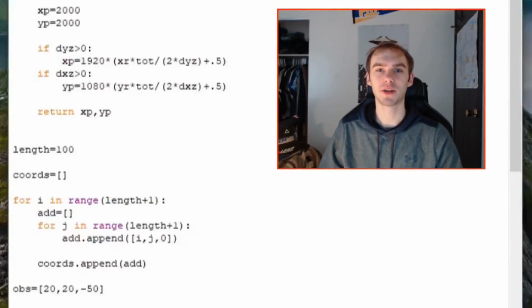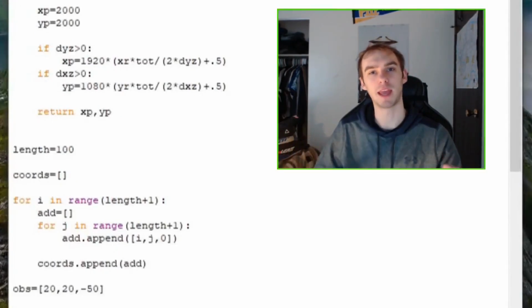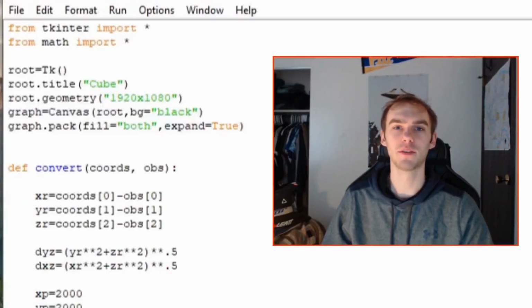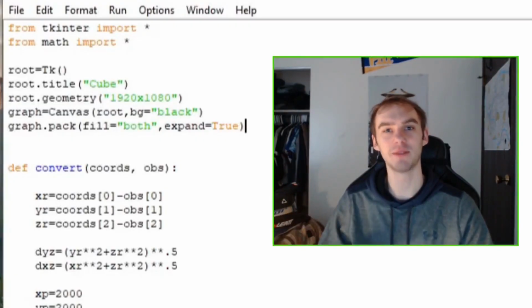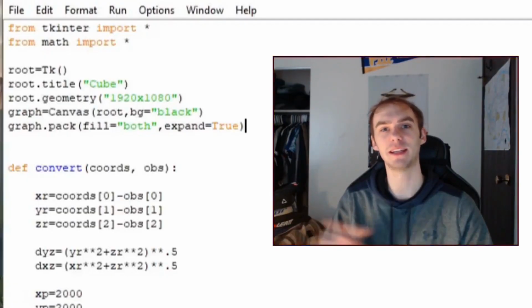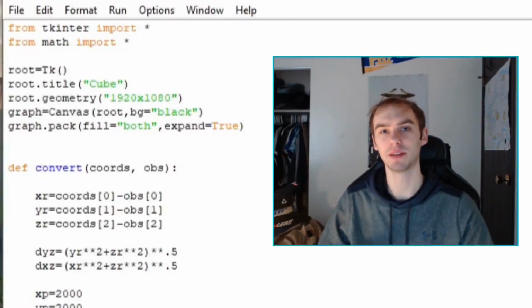Okay, let's go back up to the top and put in our tkinter code for how to open up the canvas on the window. All this stuff right here just makes the tkinter window, then puts a canvas on it with a size. This time I'm going to use 1920 by 1080 again to be the size of my screen.